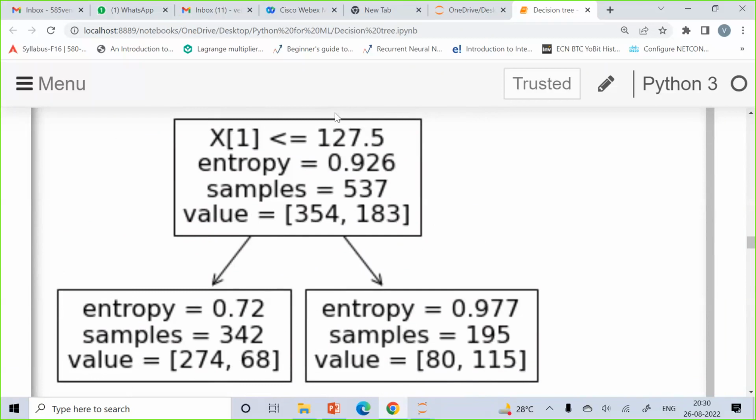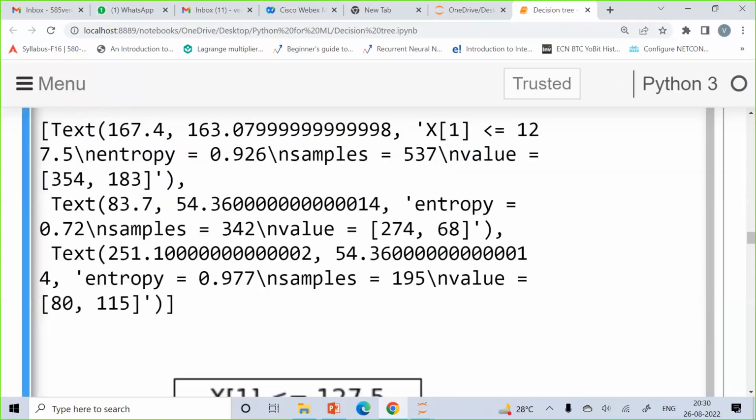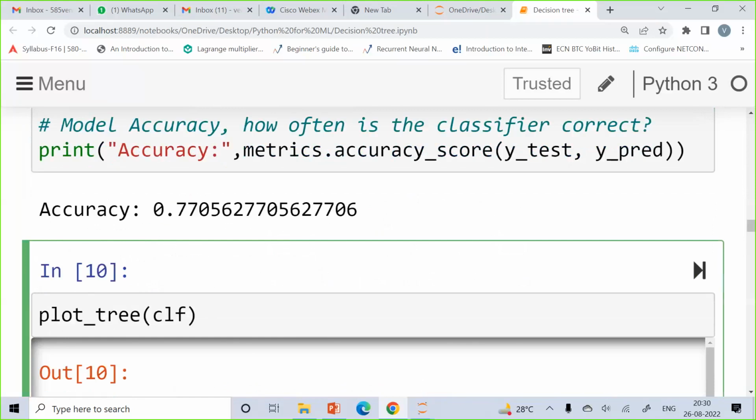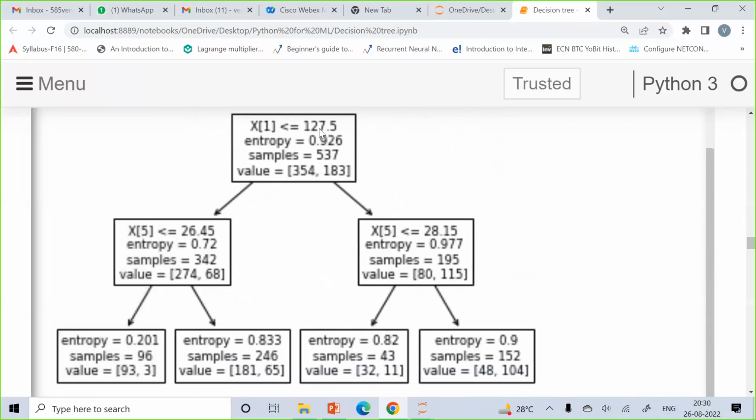The first one is the condition, madam. The second one is the entropy value, then the number of samples at that node, and how many of them are positive and how many are negative. Similarly here, 0.72 is the entropy value, the number of samples is 342, and the value is 27. I can show the depth too so that you will understand it better. Now you see this. This is the condition at the root node, this is the condition at the left node, and this is the condition at the right node. And these are the entropy values, the number of samples at that node, and how many of them are positive and how many are negative. Got it, madam? Yes, sir.